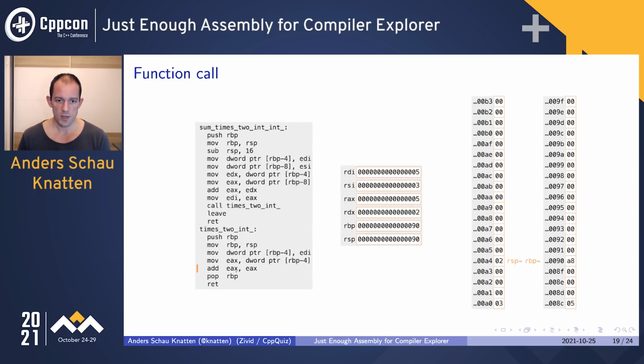So GCC decided, well, to multiply it, I just add it to itself. So add EAX, EAX. So 5 plus 5 equals A. And we get the A in EAX. And that's really handy because EAX is our return register. So that's where it's supposed to be. So we don't need to move it anywhere. We can just pop RBP. So we get back our RBP, and then we can return back to the caller.